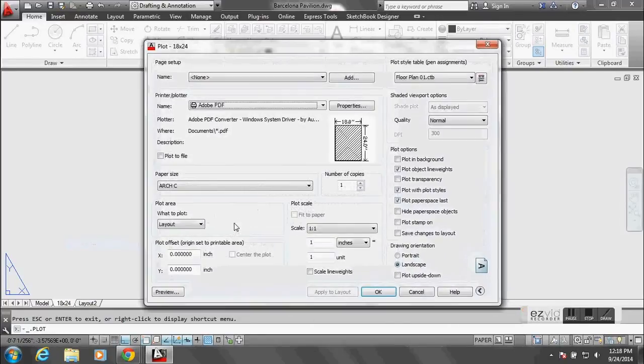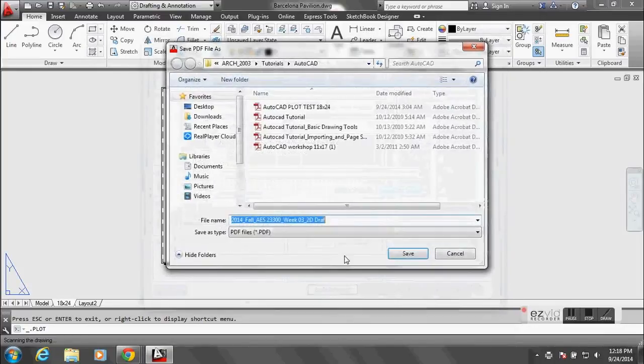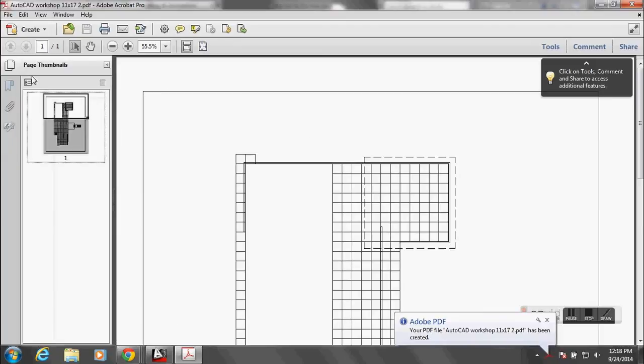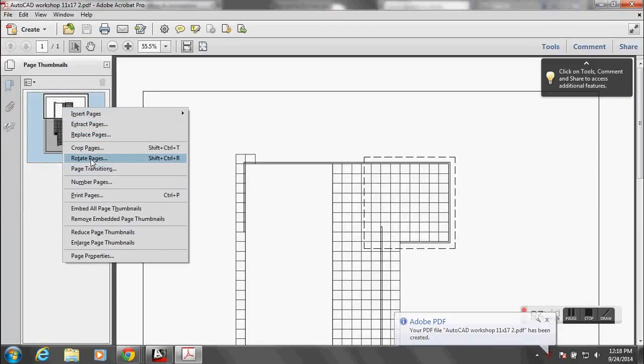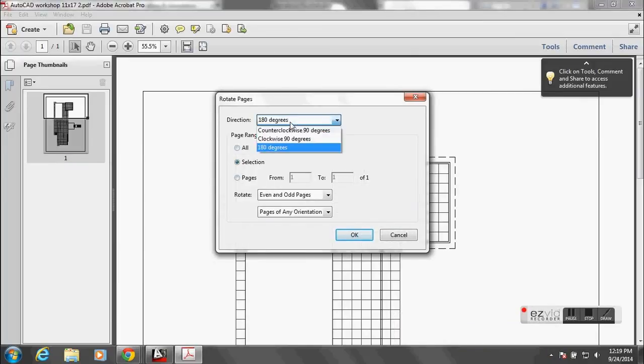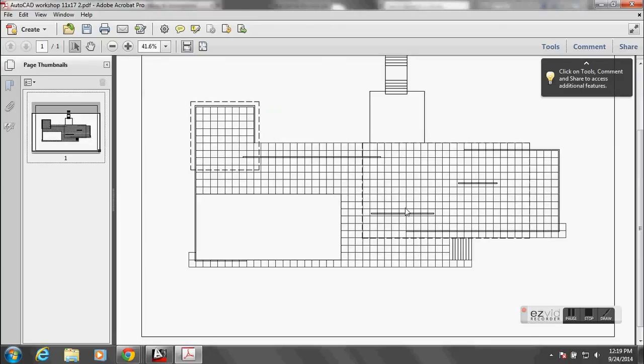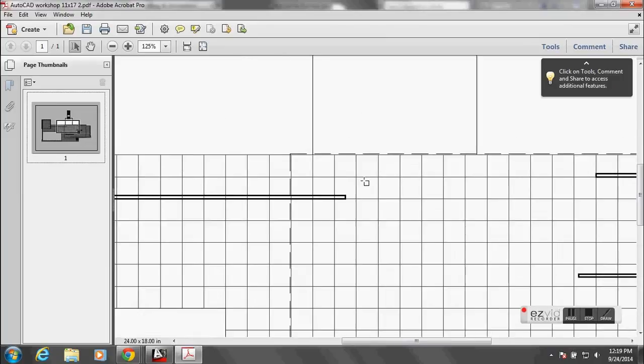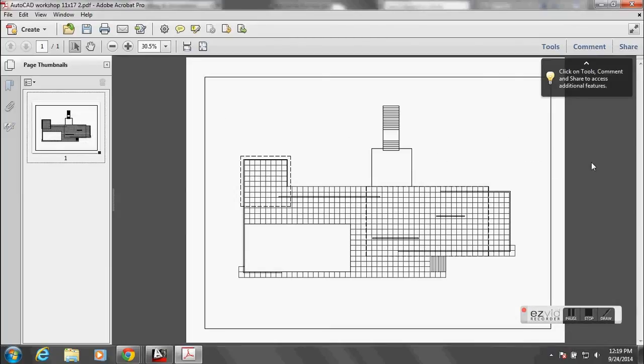Now when I go to plot, I have everything set. I'm going to preview that, give it a new name, save it, and now I have my PDF file. I'm going to rotate the page by right-clicking just to make it read upright, and that's my completed drawing. So the line weights are showing up the way I want them to. Like I said, you might have to try this out a few times to get it exactly how you want it, but that's the basic setup.